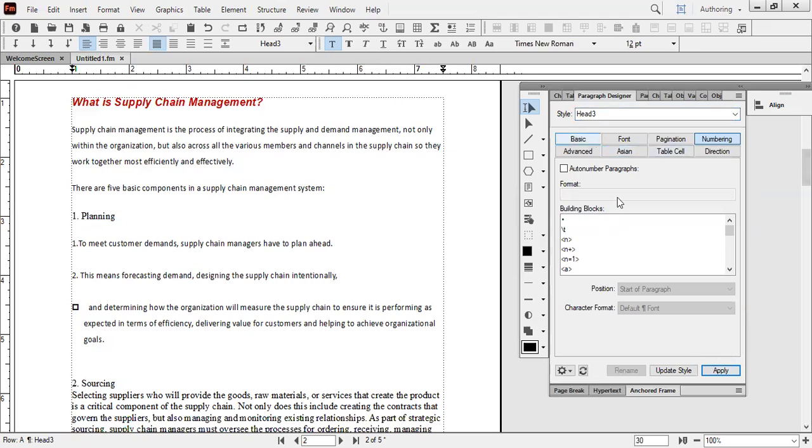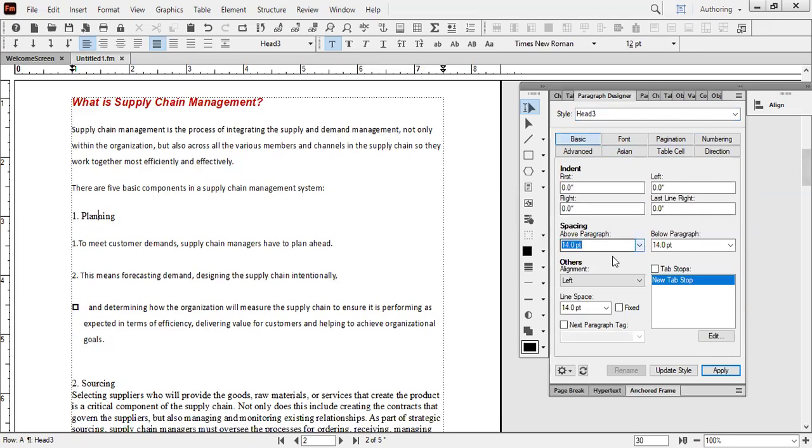Okay, so what is this you are doing, Rita, right now? I'm applying the format what I have created to the document.